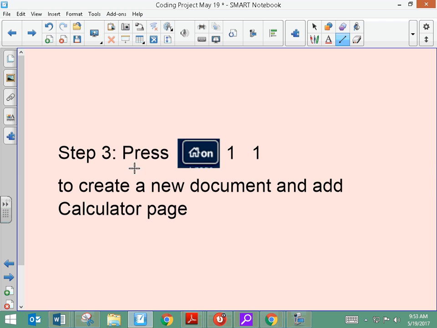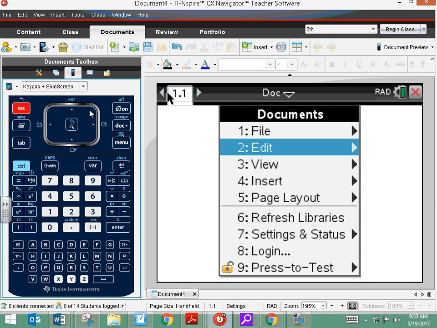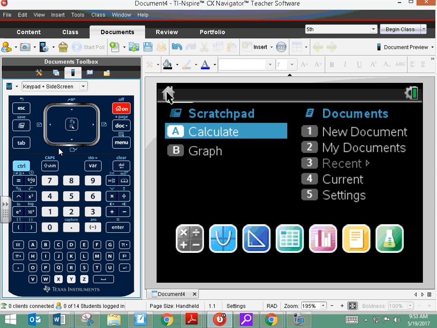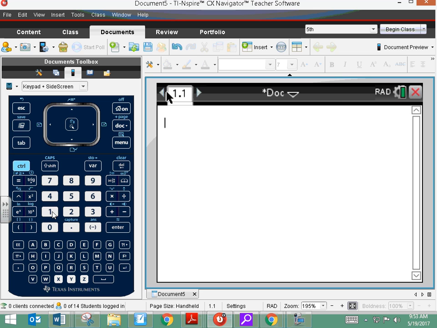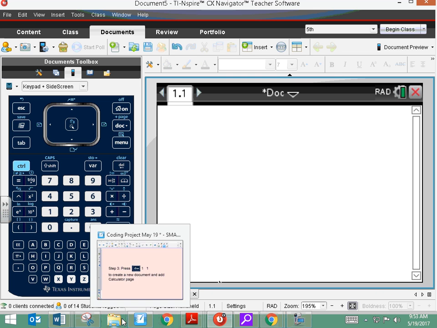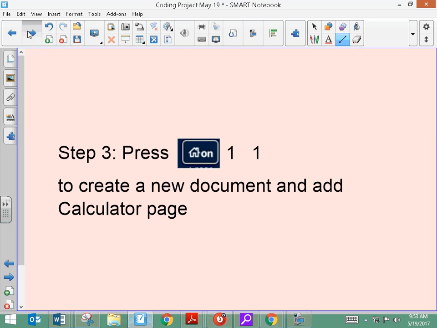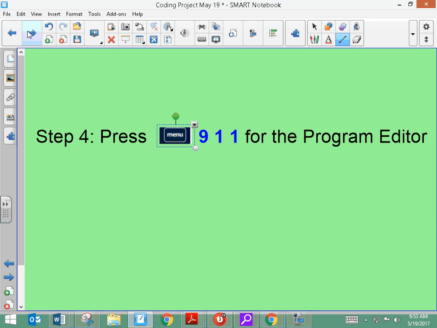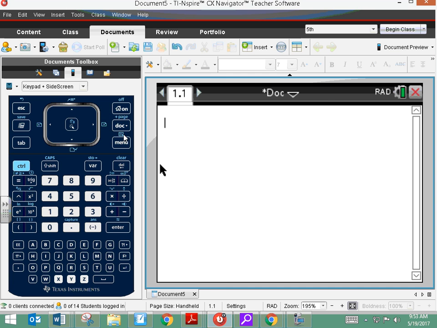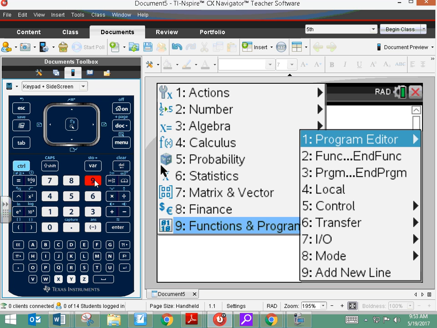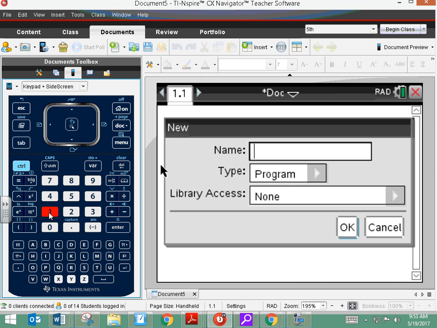All right. Step three, press the home key, 1, to create a new document and add a calculator page. Let's do that. So I'm going to press home and then I'm going to press 1 and 1. And that's how we get started. Next thing we need to do is press menu 9-1-1 for the program editor. That's what the program editor looks like.